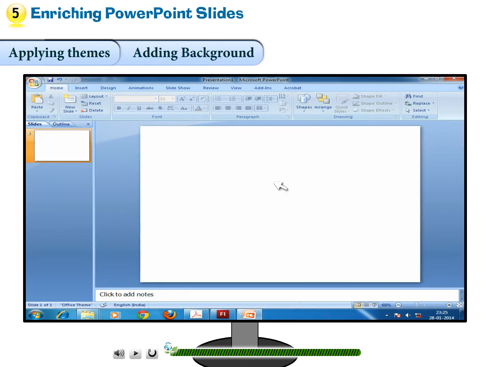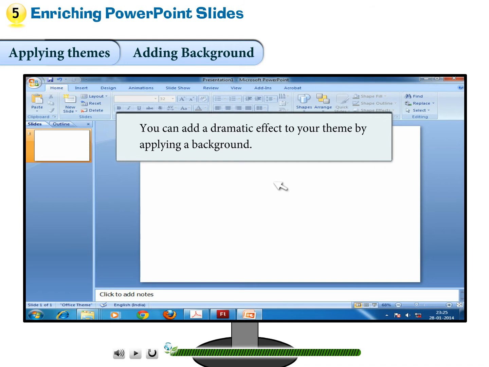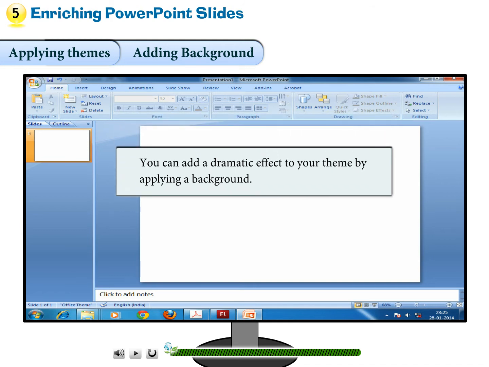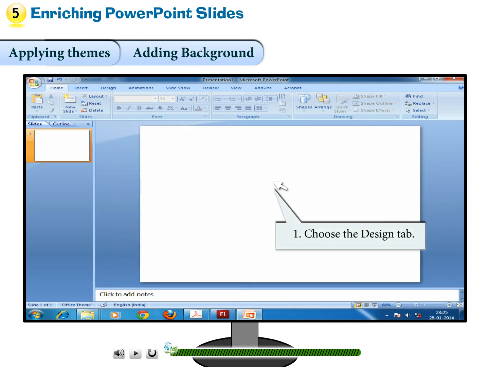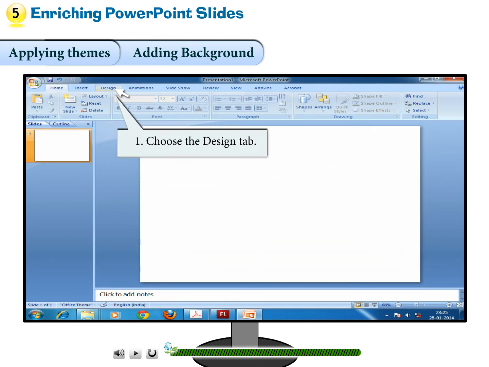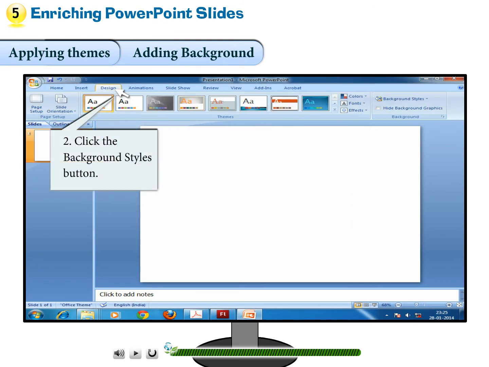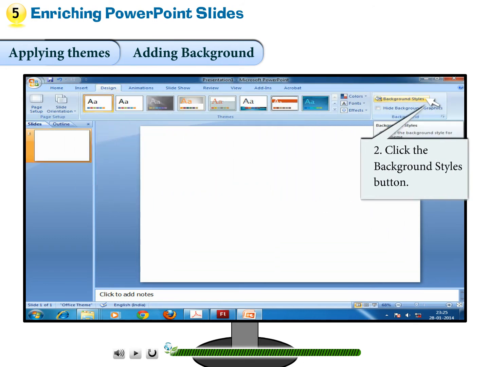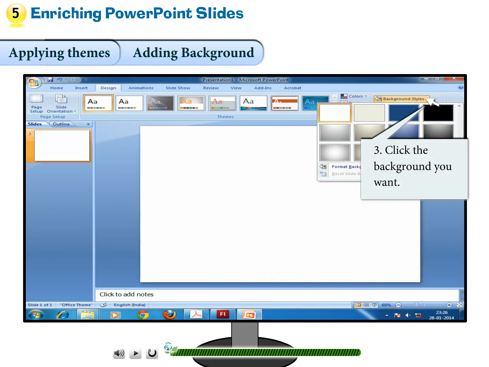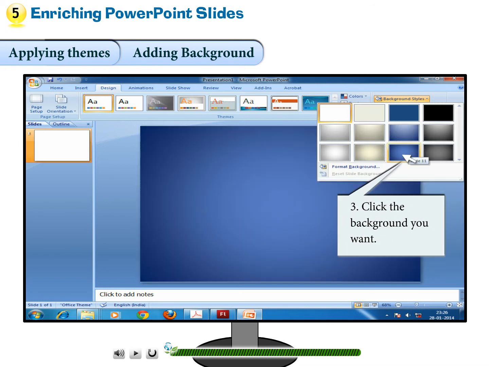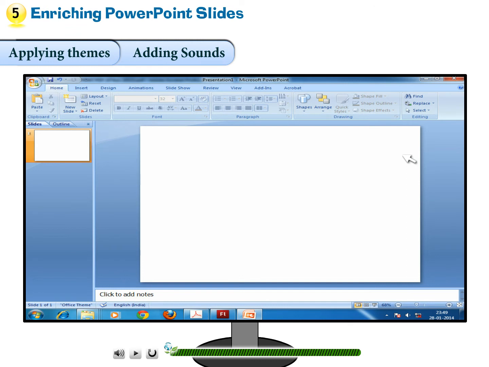Adding background. You can add a dramatic effect to your theme by applying a background. Step 1. Choose the Design tab. Step 2. Click the Background Styles button. Step 3. Click the background you want. Adding sounds.